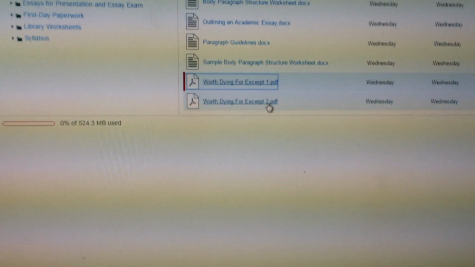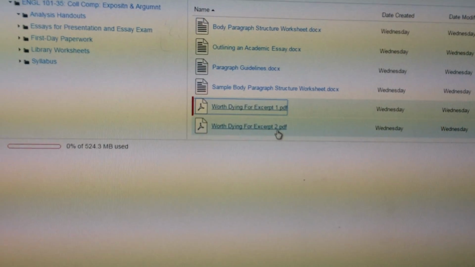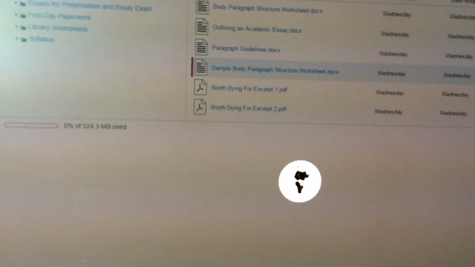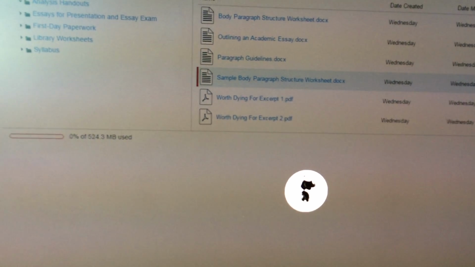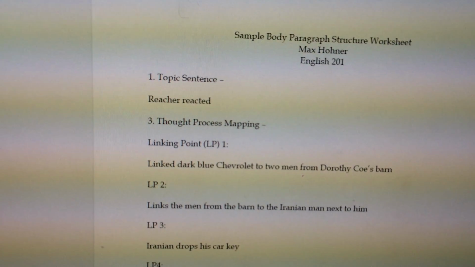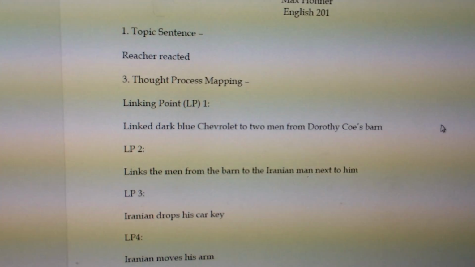If you open the other excerpt and read that, you'll see the main character, Jack Reacher. You'll see his thought process. And what I've done is I've filled out a body paragraph worksheet with his thought process. So that'll open here in a second. And so this isn't something I'd actually write in a paper, but it illustrates it.